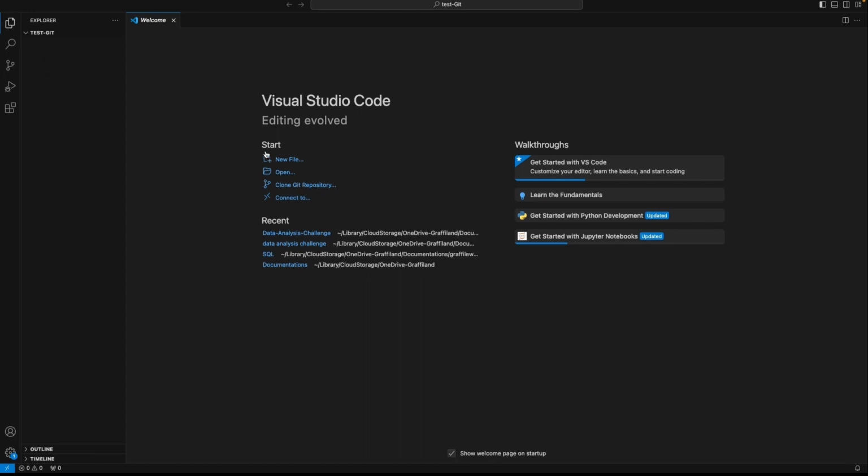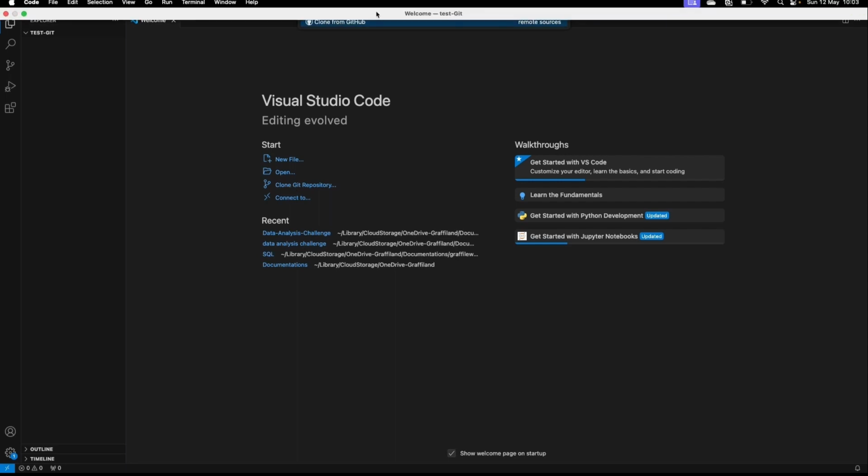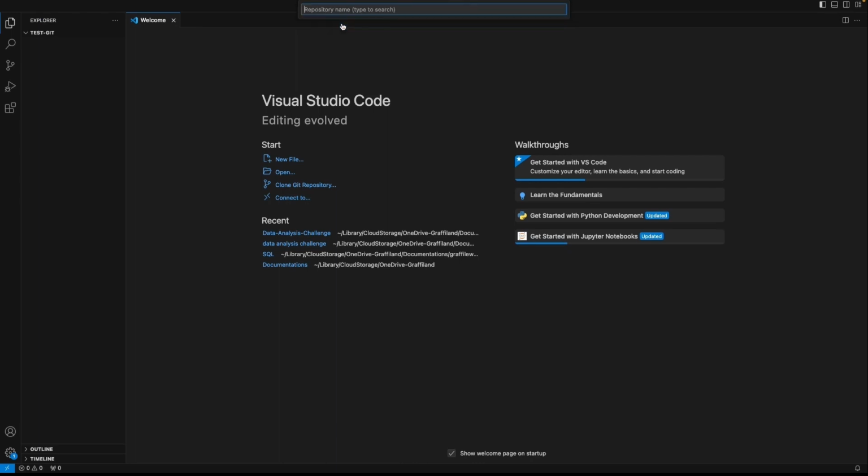The nice thing about Visual Studio Code is it starts by already thinking of what are the possibilities that you want to do. Do you want to create a new file? Do you want to open something, or do you want to clone a Git repository? Remember, my repository is online, so I want to clone it. Where do you want to clone from? I hope you're seeing, at the top of my screen you see clone from GitHub.